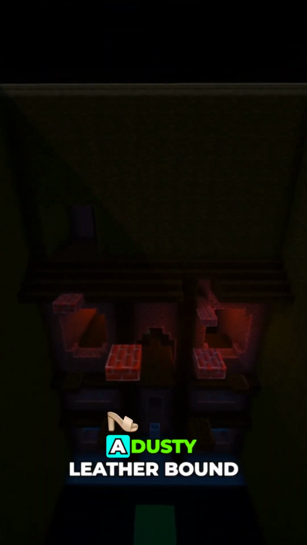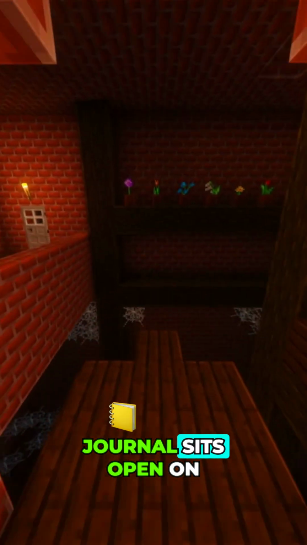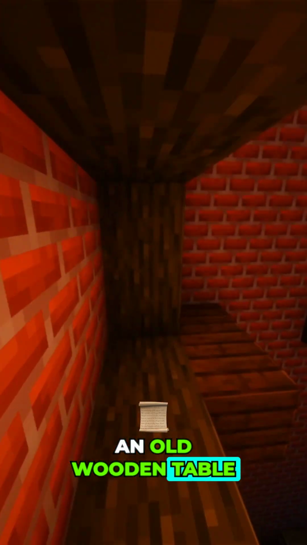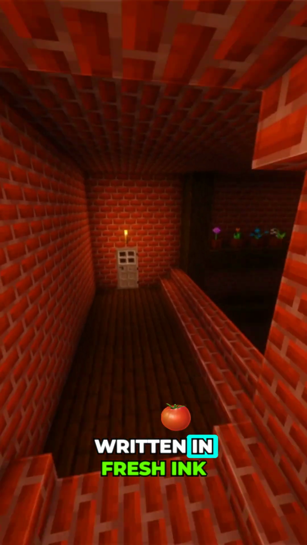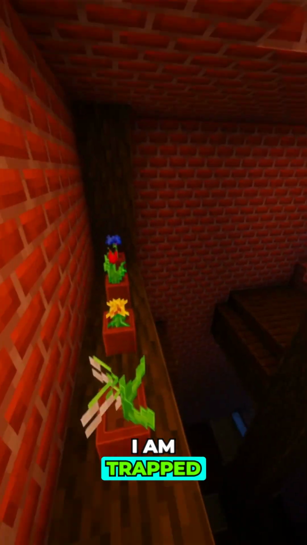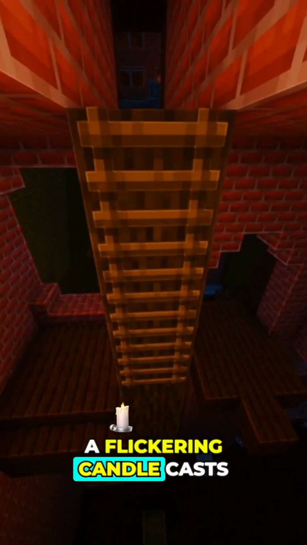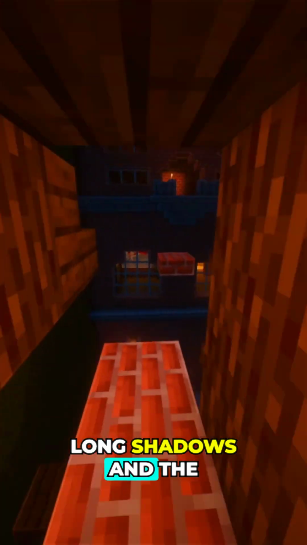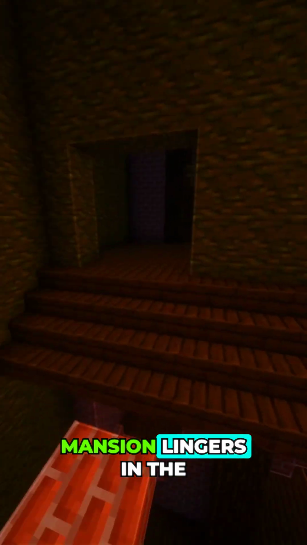Image prompt. A dusty, leather-bound journal sits open on an old wooden table inside an abandoned mansion. The final entry is written in fresh ink. "I am trapped." A flickering candle casts long shadows, and the eerie silence of the mansion lingers in the air.